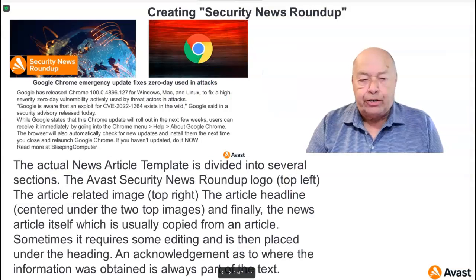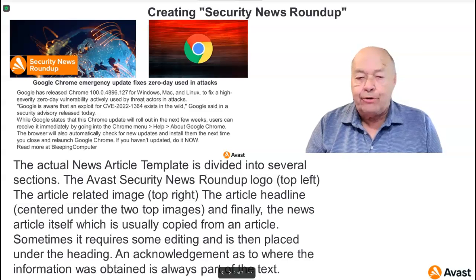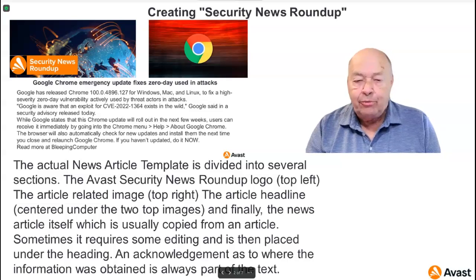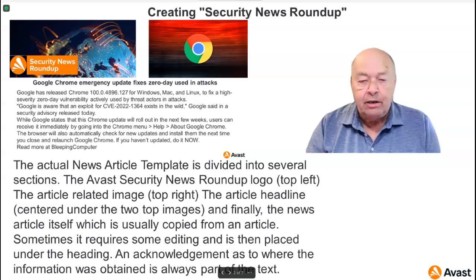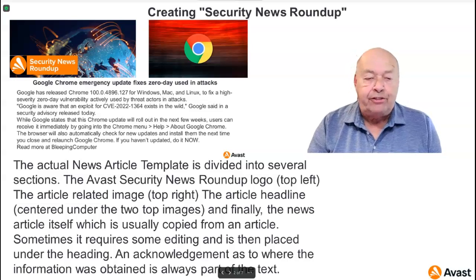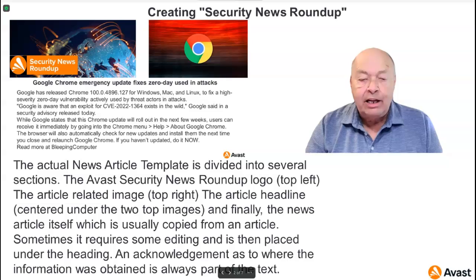The actual news article template is divided into several sections. The Avast Security News Roundup logo, which is the top left, the article related image, which is the top right, and then the article headline, which is the center, and finally the news article itself, which is usually copied from an article on one of many different sources, and sometimes it requires some editing and is then placed under the heading. An acknowledgement as to where the information was obtained is always part of that text.